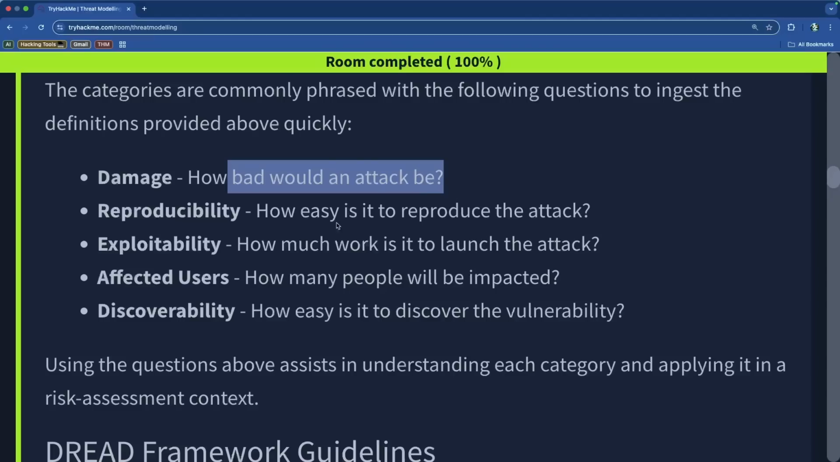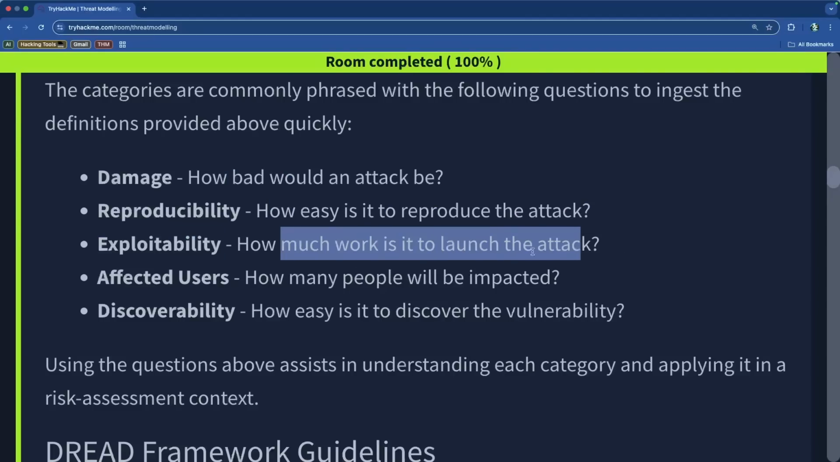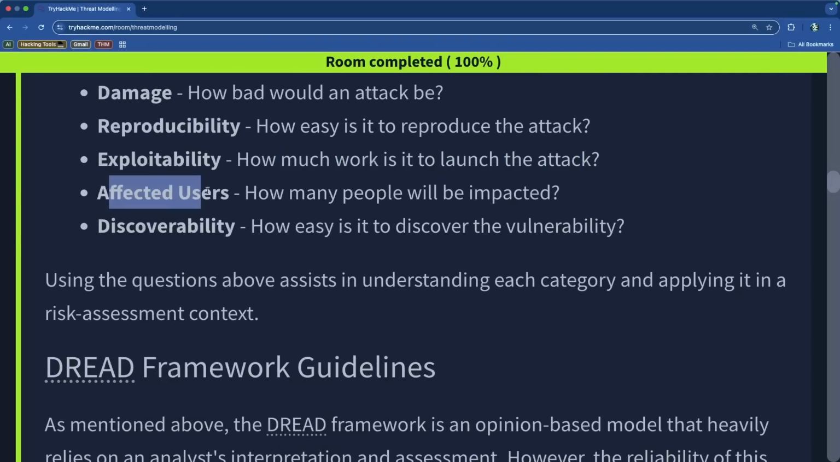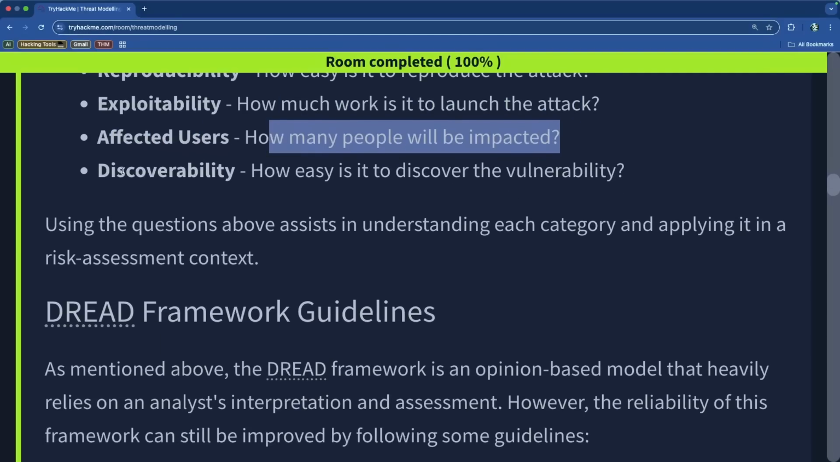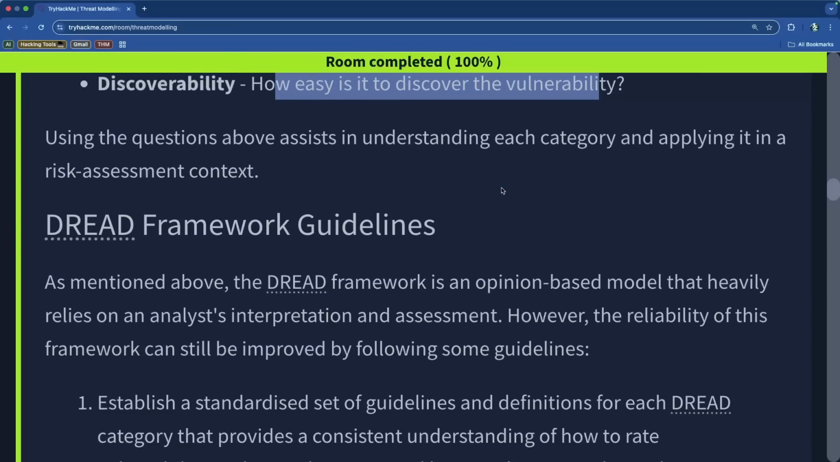So the categories are commonly phrased with the following questions. Damage would be, how bad would the attack be? Reproducibility would be, how easy is it to reproduce the attack? Exploitability is, how much work is it to launch the attack? Affected users, how many people will be impacted? Discoverability, how easy is it to discover the vulnerability?